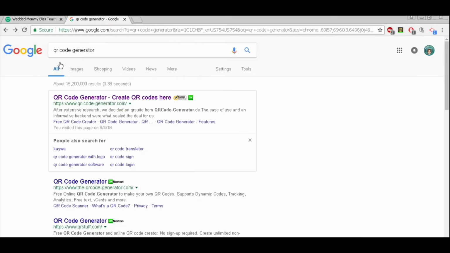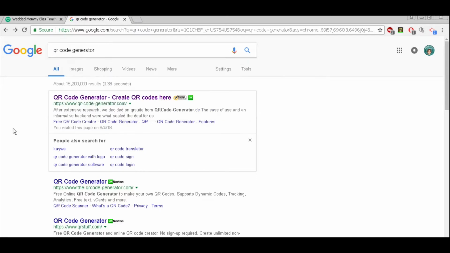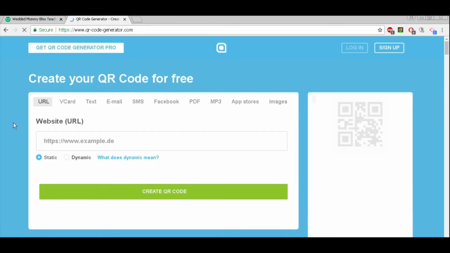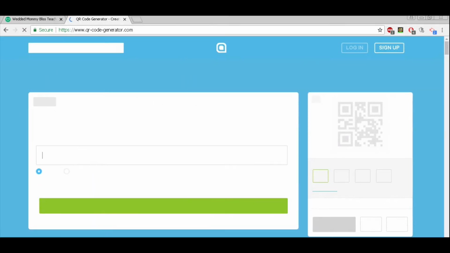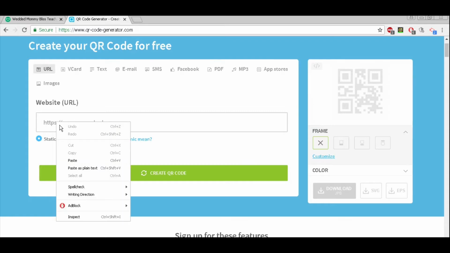Next, go to Google. You can simply type in QR code generator and many options will come up. This is the QR code generator that I've chosen to use. When I get to this page, there are many different options for types of QR codes you can make. I'm going to use the URL for my store on Teachers Pay Teachers, and I'm going to paste it right here.